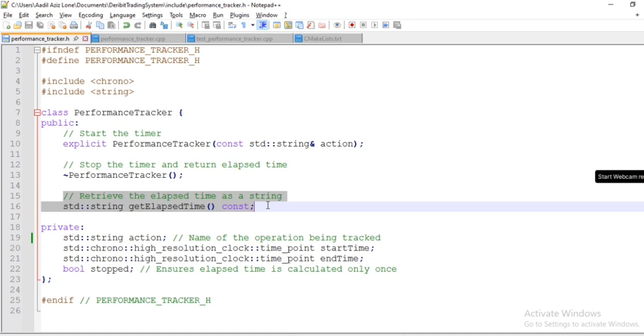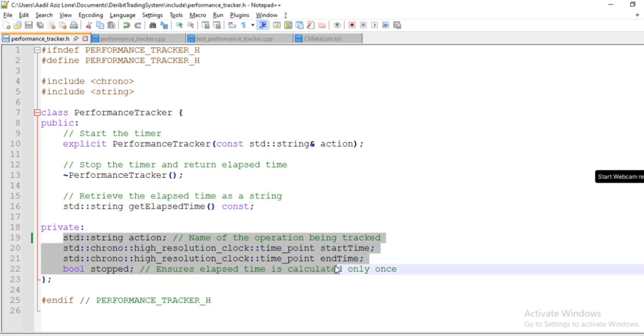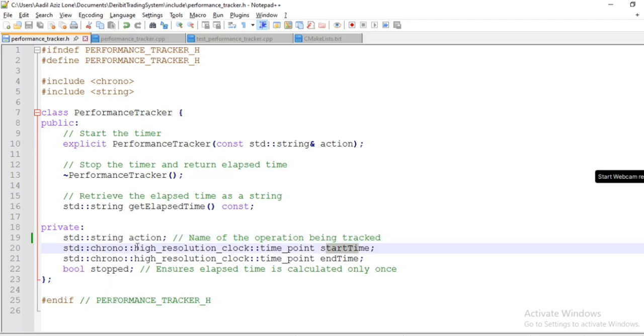Then we also have a destructor and a function to get the elapsed time, or the time taken by the operation that was being tracked. Then exploring the private members of this class, we have a string action, and this is basically the name of the operation being tracked.